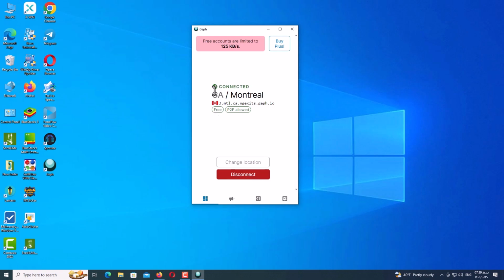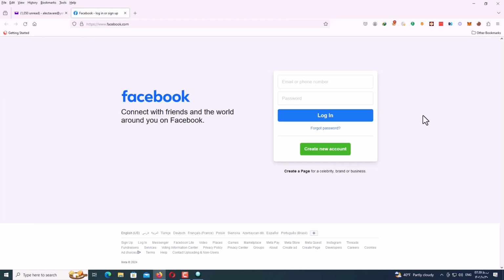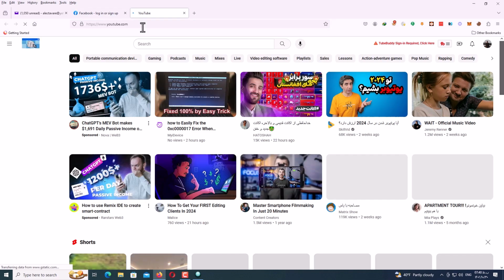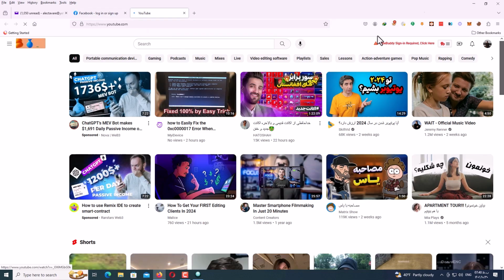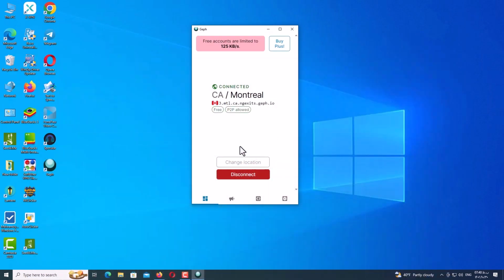Here we are, guys. As you can see, we have successfully connected to one of Geph's free servers, and now I will show you its speed. As you can see, guys, you can easily surf the internet with full security and ease. In my opinion, guys, you don't need to buy paid subscriptions and free subscriptions are enough. Now let me test YouTube. After you are done with the VPN, you can easily disconnect it.